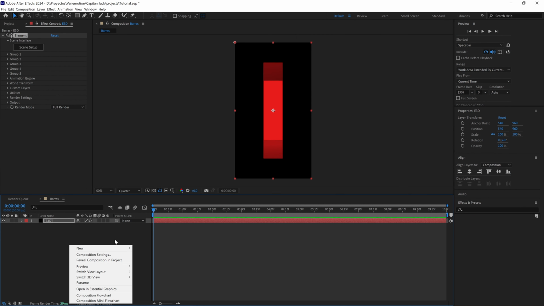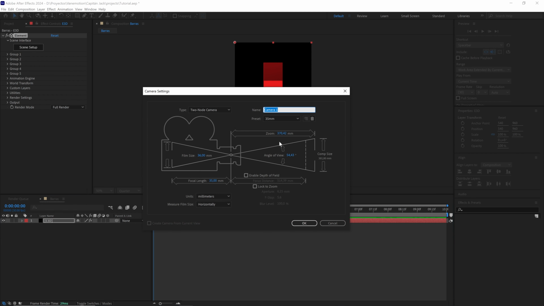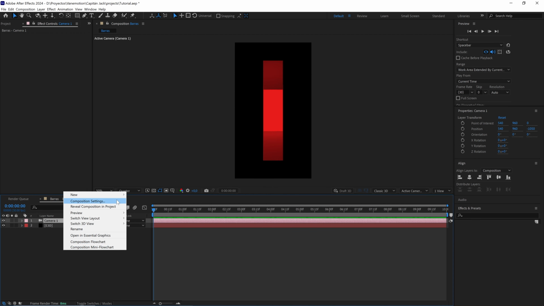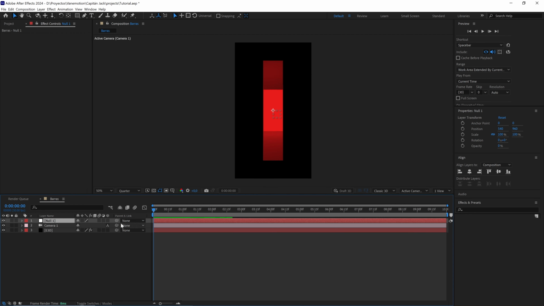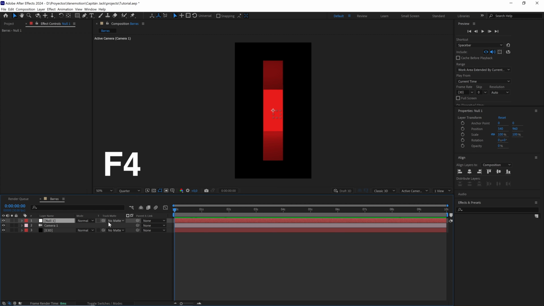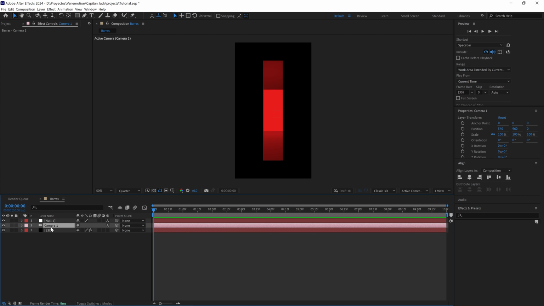And now with right click we are going to create a camera. This is going to be 35mm and 2 nodes, and again right click, New, Null Object, we'll convert it to 3D. If the cube icon appears, F4 and we'll relate this camera to it.